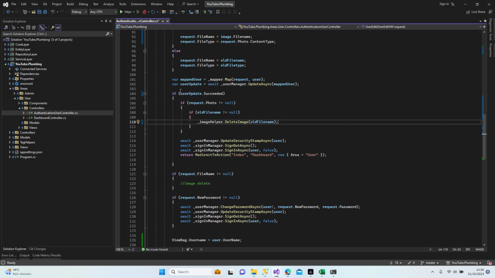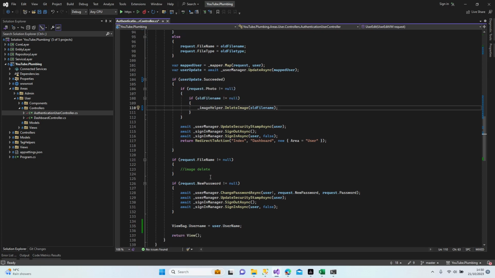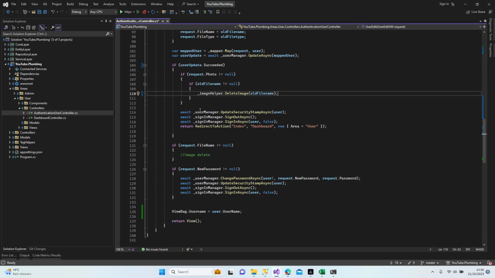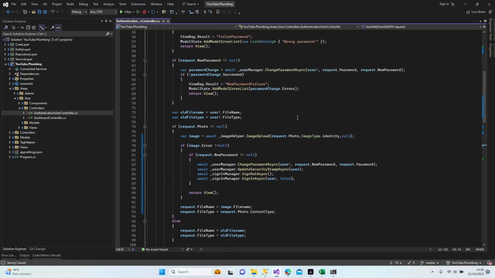And if it's not succeeded, let's go again. Request file name, if it's not null, so we tried to add, we changed our password, we added a new image, but the user update failed. So we're going to roll back them. Let's delete the image, but not the old file name. This time request file name, because we're going to roll back. And request password, if it's not null, we're going to roll back it again. Perfect. It must run now.